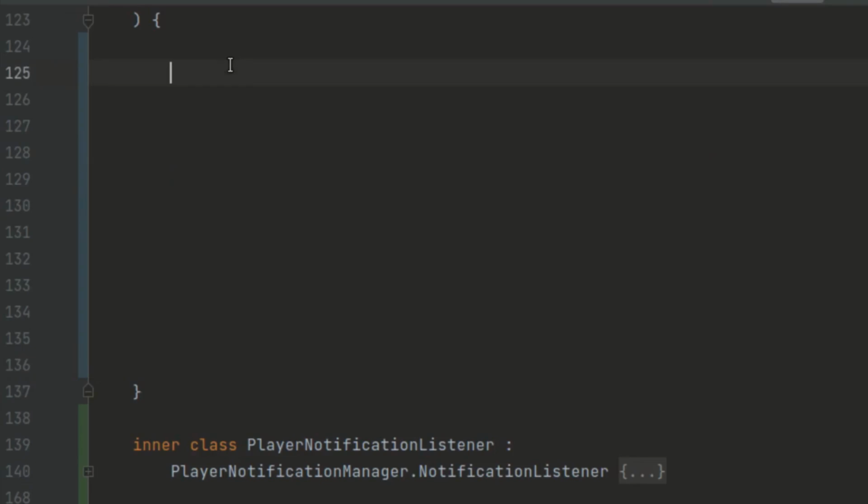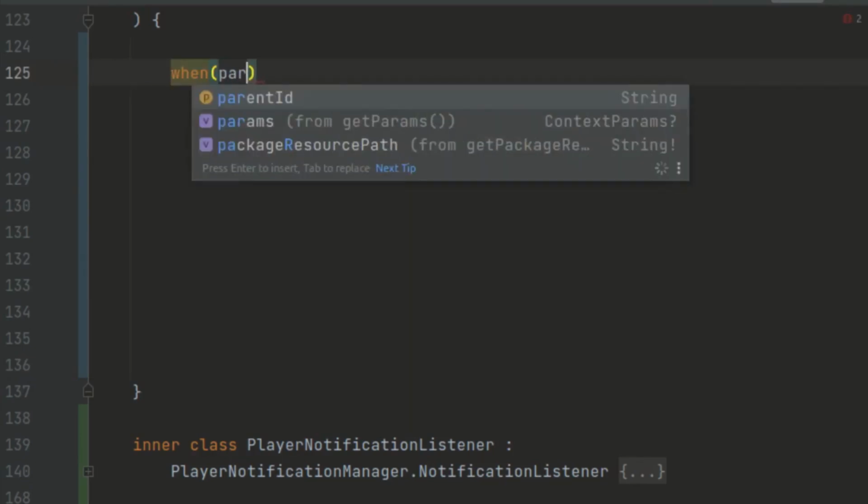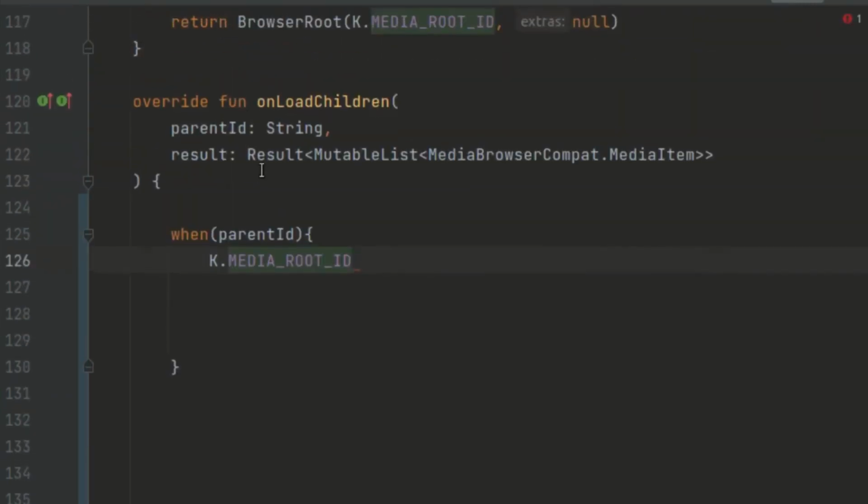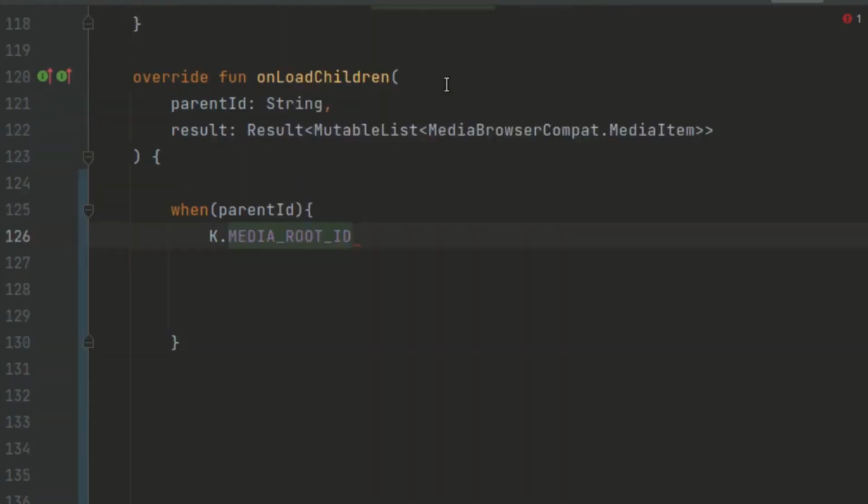So we can just create here a when function. And here basically now we can just pass in the parent ID, and now we want to check if this parent ID is going to be, and here we have our media root ID, and this is just the same media ID which we passed here.